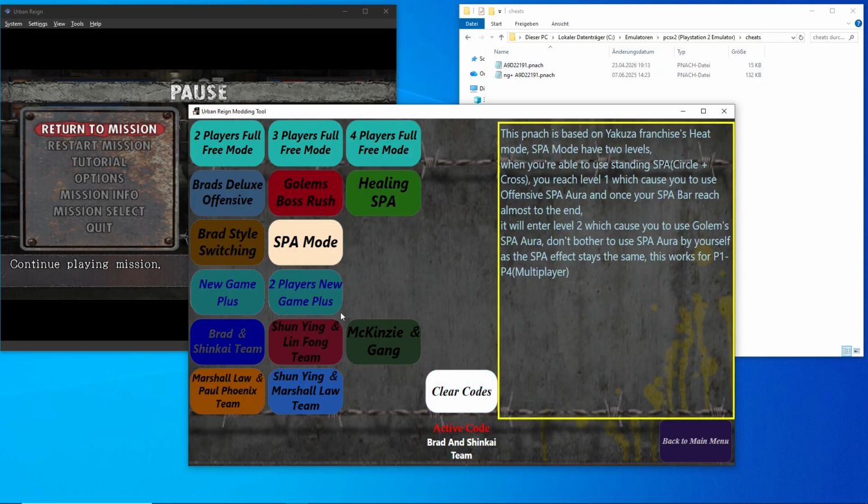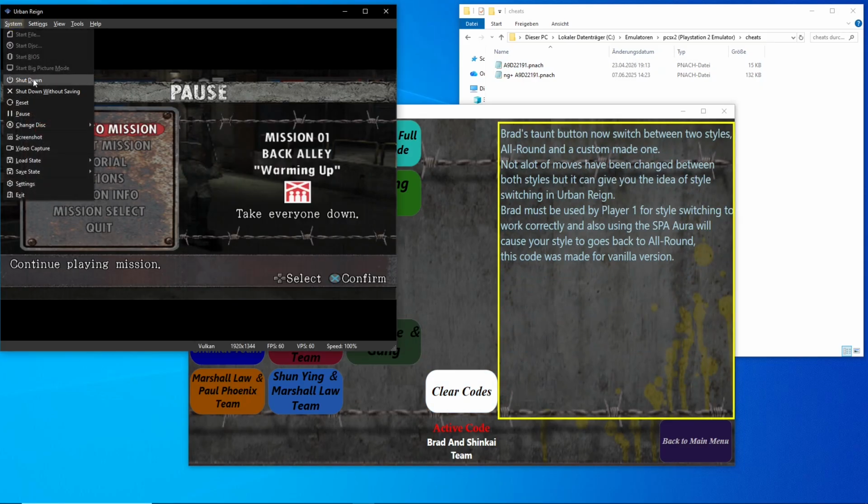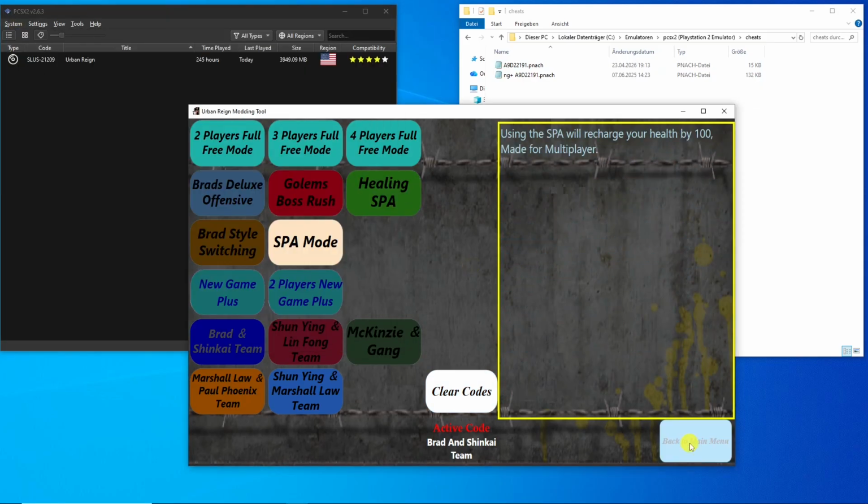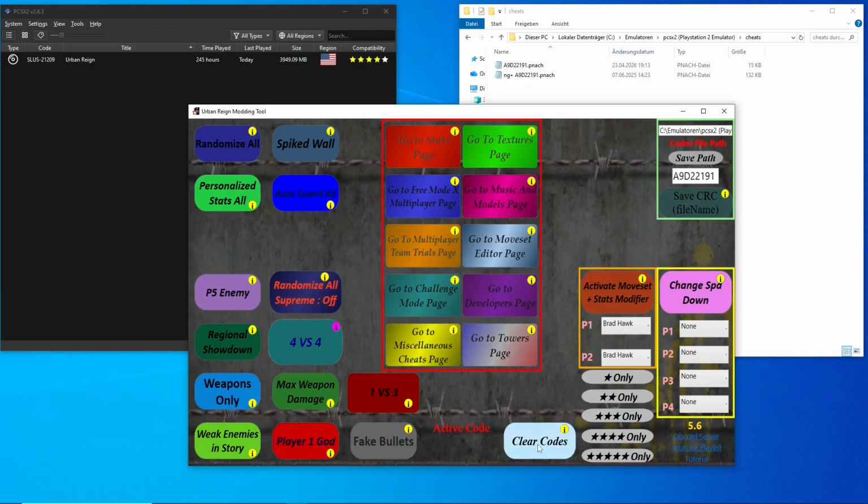And with that, all pages and categories should be covered. If any further questions occur, feel free to join our Discord and ask them in our help channel.